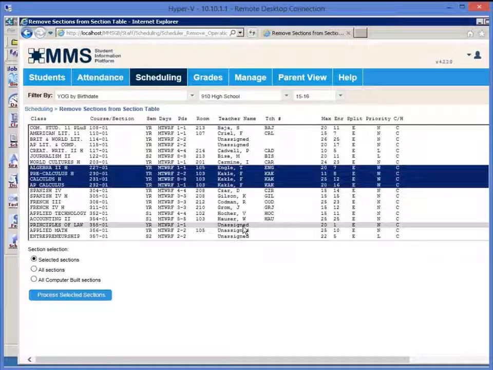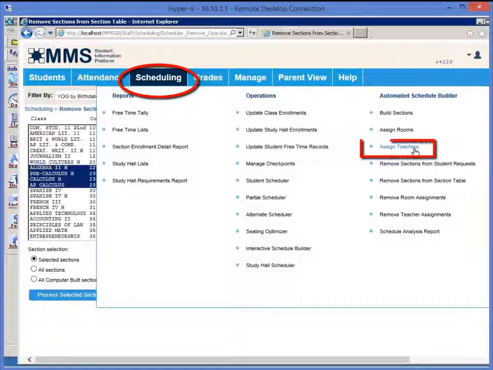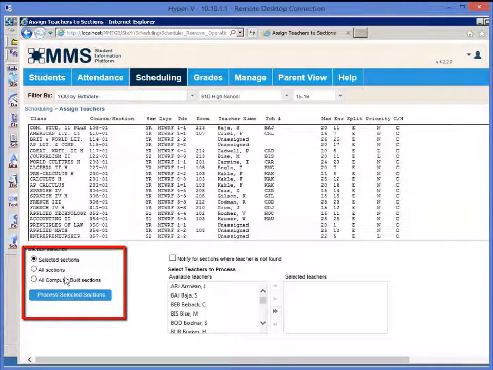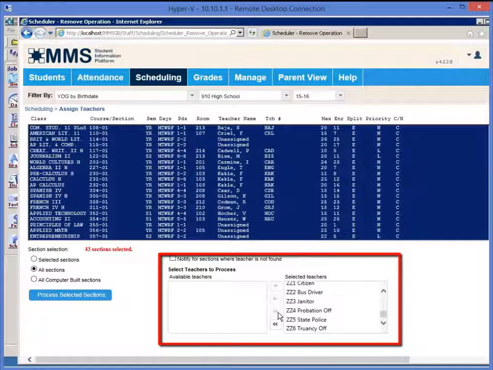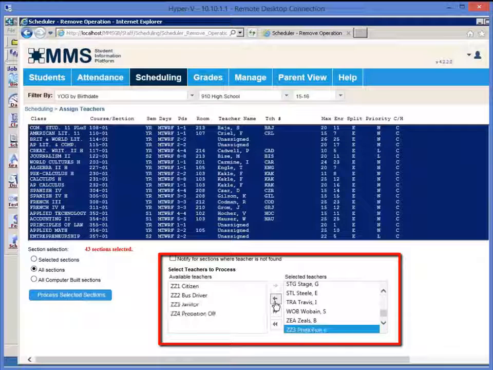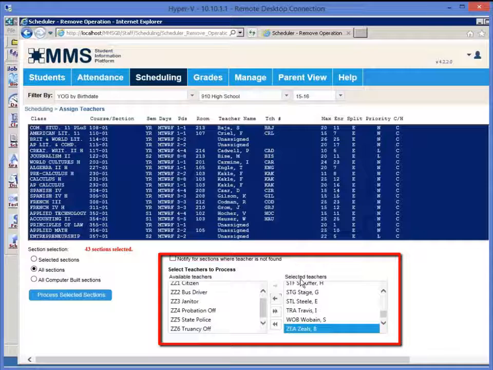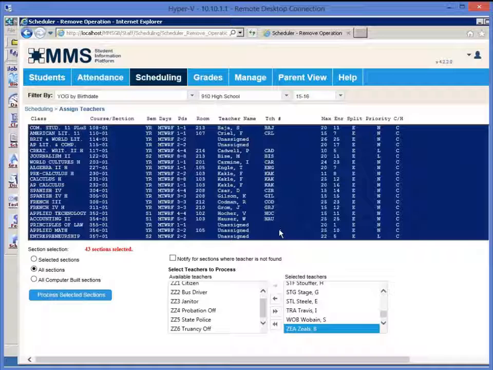I might want to try and assign my teachers or my rooms now that I have a schedule squared away. And if I go into scheduling, I can assign teachers or assign rooms. And at this point I can say do it to all my sections that basically don't already have a room. I can do all of my teachers, except I don't need people like the citizen, the bus driver, the janitor. A couple of these don't need to be in there. And it's only going to try and assign the teacher where it couldn't already have one.